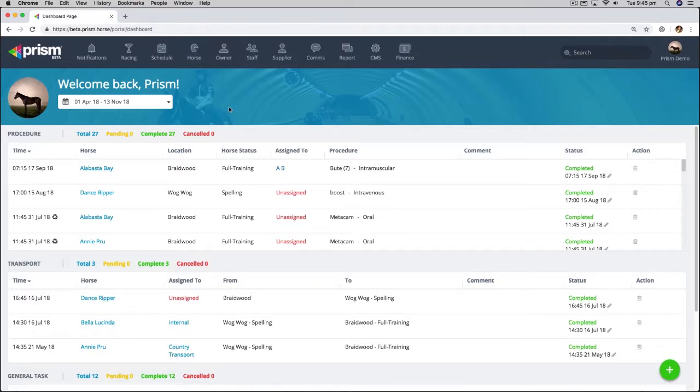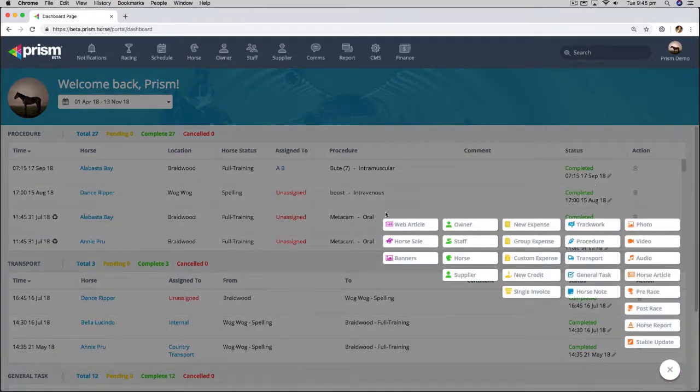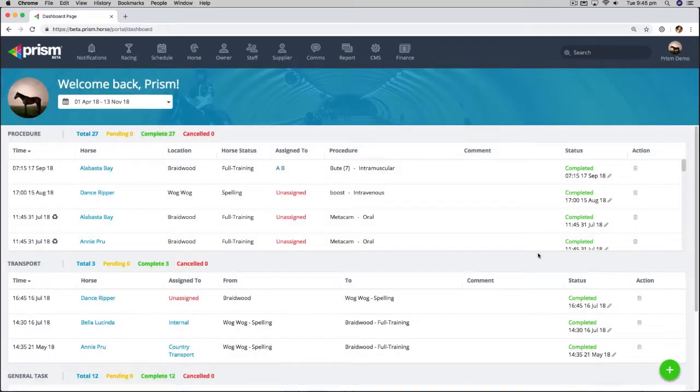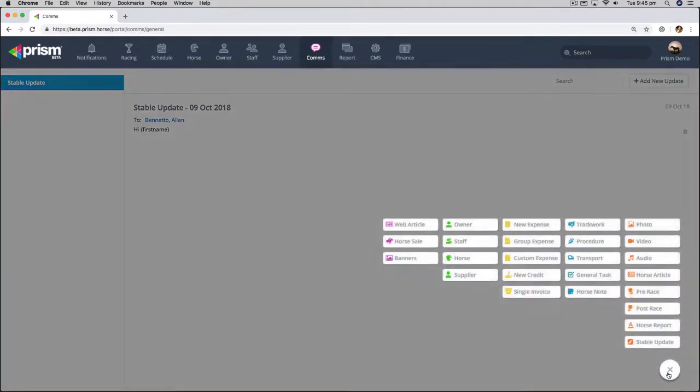The system's structured into the main menu items up the top here, as well as a search bar and your profile section here. The other one that you'll see that follows you around is this green plus button here, which is what we call Add Anywhere. And that basically gives you all the functionality within the system to be able to add new items from anywhere. It doesn't matter where you are in the system, that'll always stay. So that's often the easiest way in which to add new items.